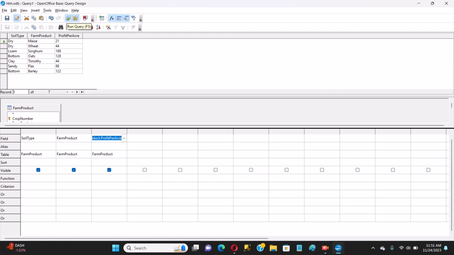Okay. Here we have 3 columns, and we have altered it, of course, so that soil type is over to the left. We do have to sort them so that all the soil types stick together. Okay, so we see the opportunities we have here. If we have bottom soil, we can grow barley and oats and make a lot of profit. If we have a loam, we can grow sorghum and make an enormous profit. If we have sandy soil, we can make okay profit. Clay, Timothy. Timothy is the grass from which you make hay.